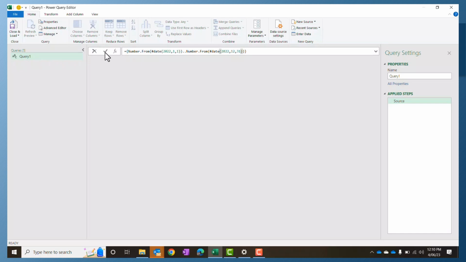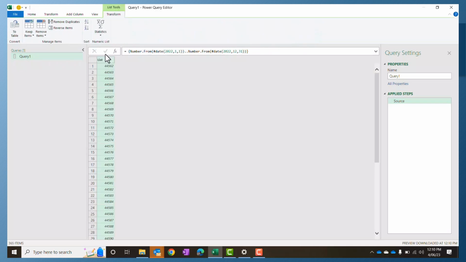So next I can click on the check mark, and you can see that Excel Power Query has created a list for me. So this is great, but I can see that these are numbers. Now, why are these numbers? Well, just remember that Excel stores dates as numbers. Number 1 being January 1st, 1900.